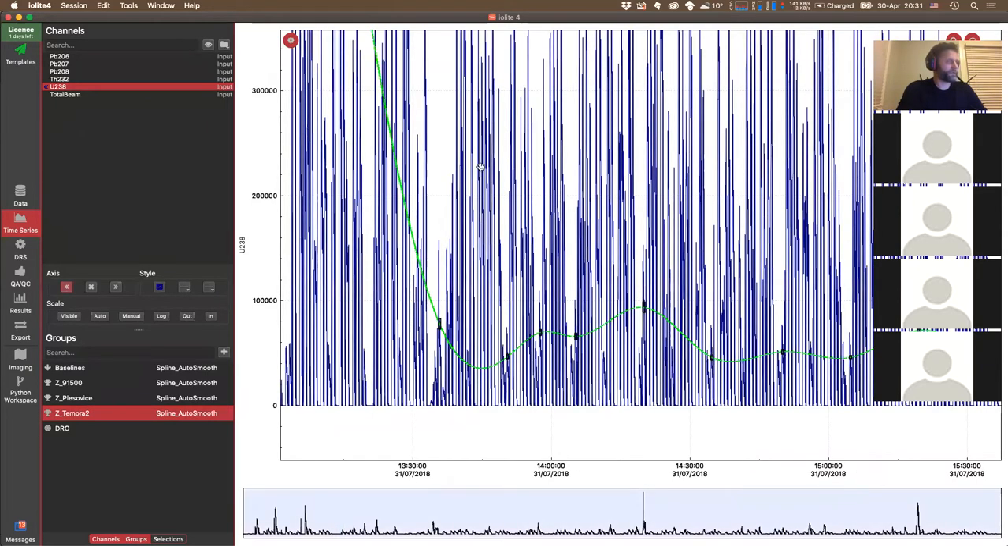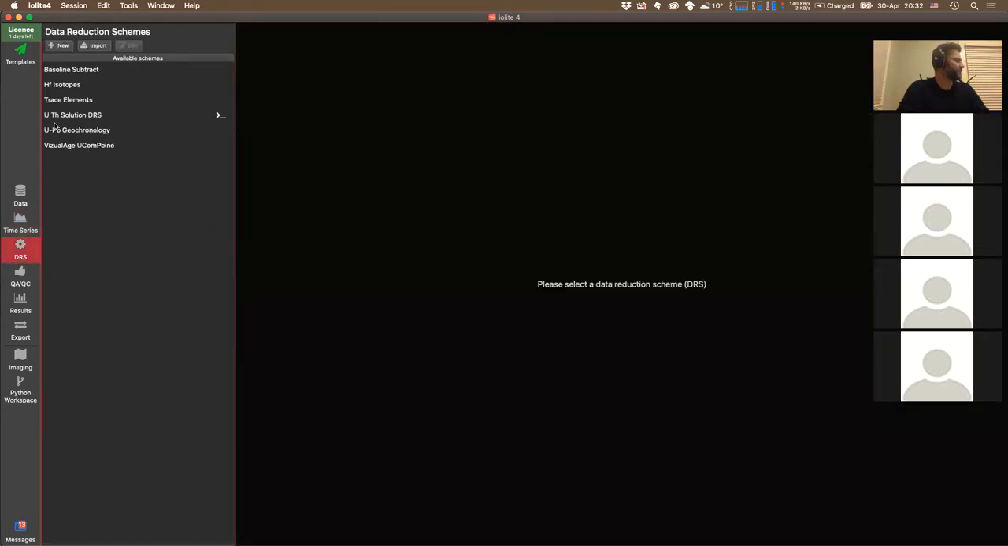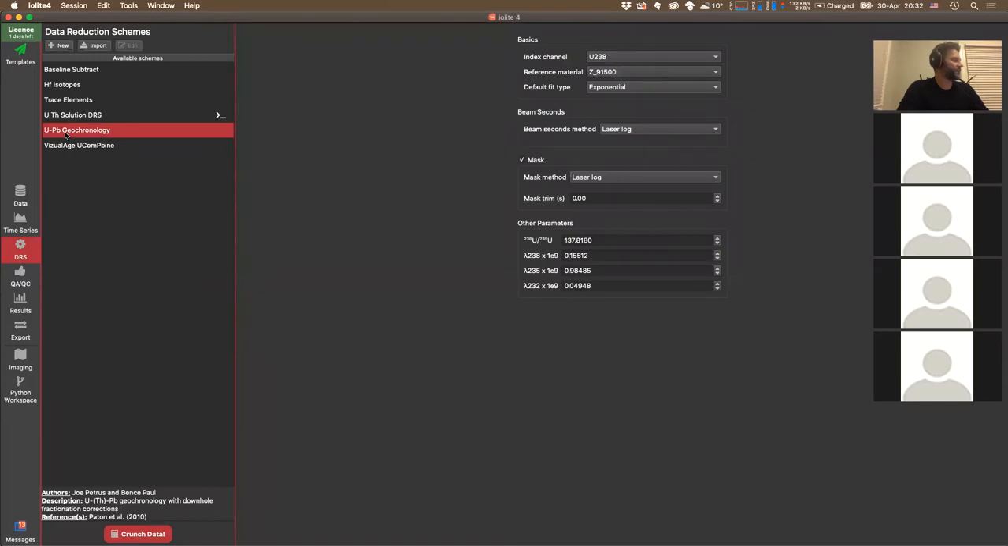So now we've got all our selections in place. And you'll notice that I haven't tried to trim any of the selections at all. I haven't gone through any of the selections in detail, because we tend to do that after we've done everything else. So at the moment, looking at raw counts is less useful than looking at ratios. So with this amount of information, we can start to run the DRS. So we'll go to the DRS and we'll click on uranium lead geochronology.